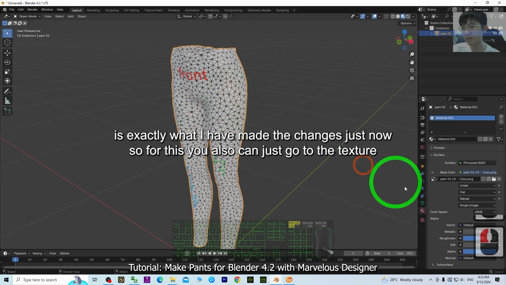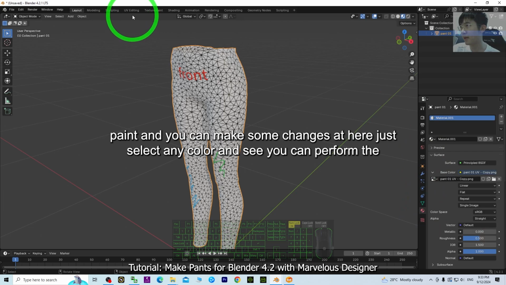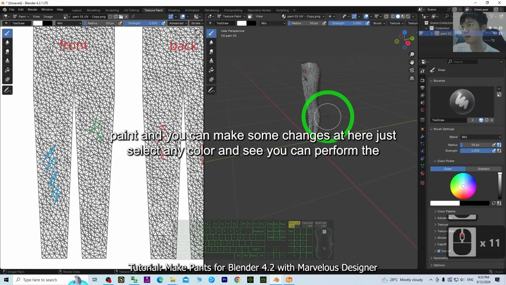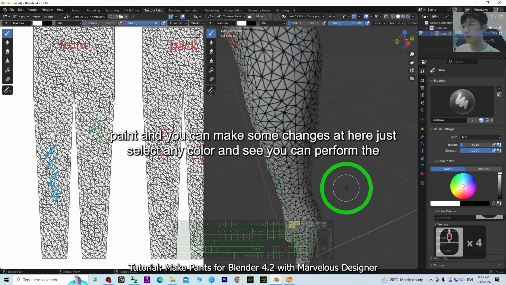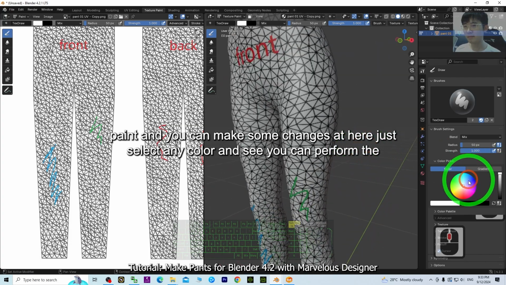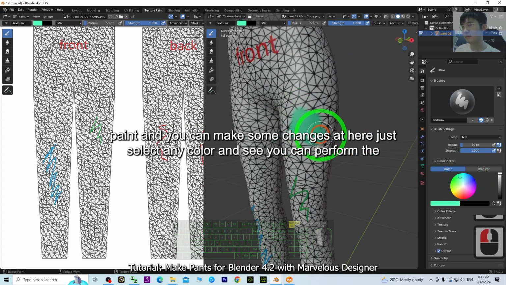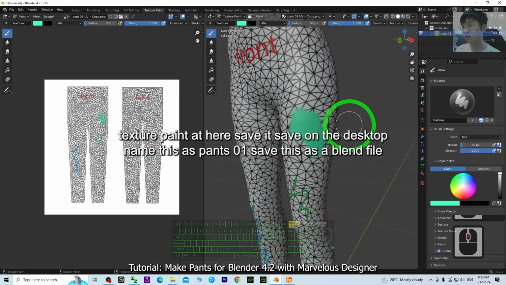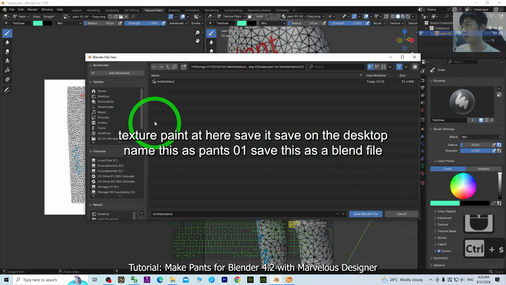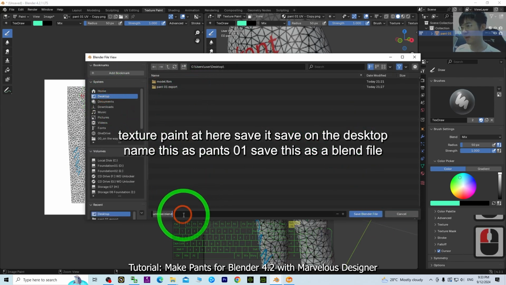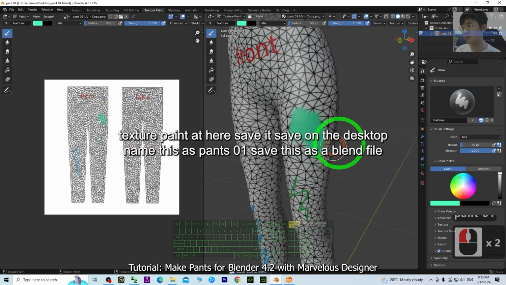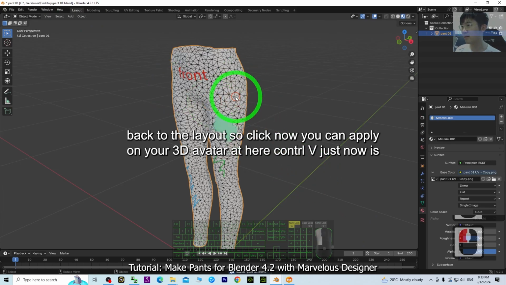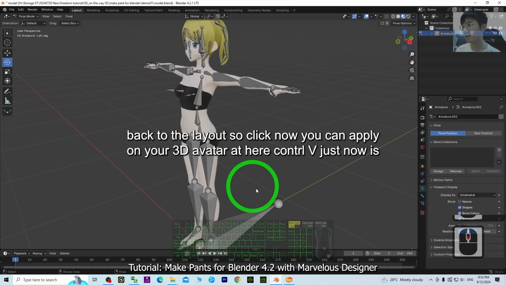So for this, you can also go to the texture paint and make some changes here. Just select any color. You can see you can perform the texture paint here. Save it. Save on the desktop. Name this as pens01. Save this as a blend file. Back to the layout. So click. Now you can apply it on your 3D avatar here.